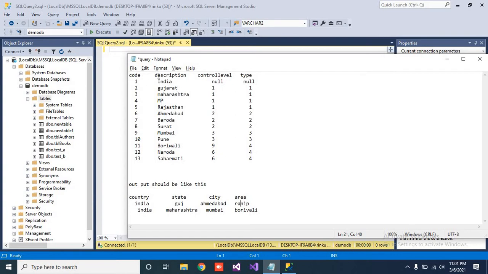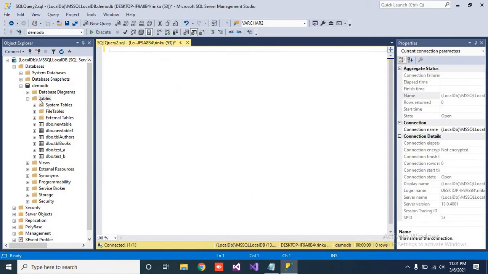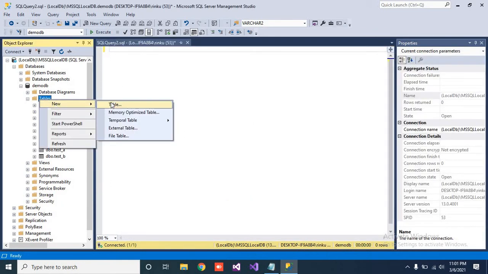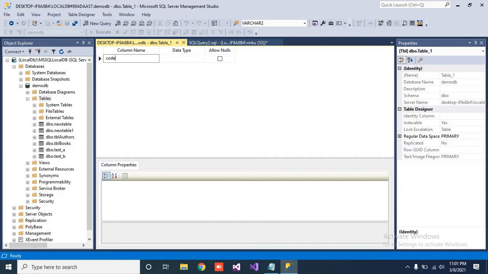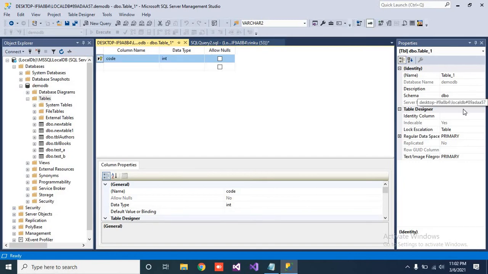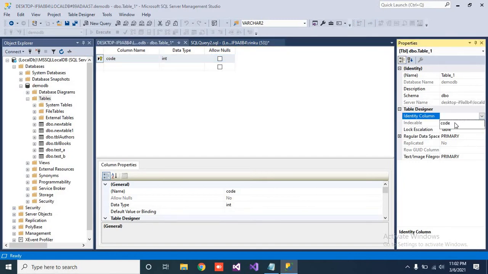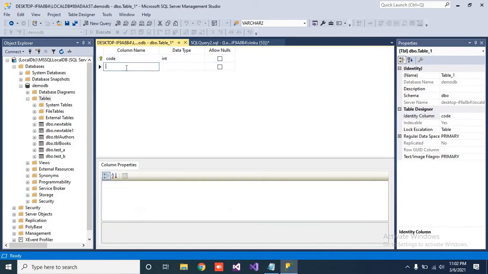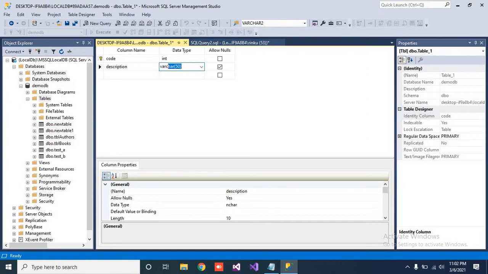So let's start. First, we will create a table in our database. So create new table. The first column is code. Type is int. Set it as primary key. Then identity column is auto increment. And the next one is description, varchar 200.